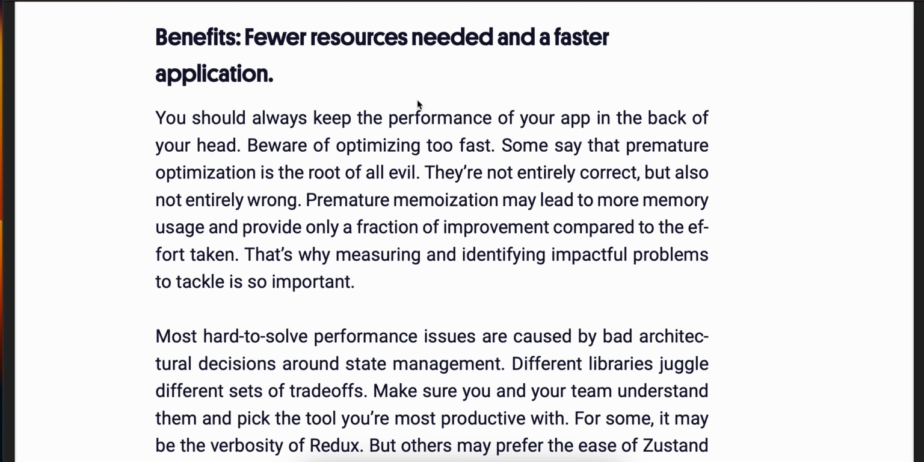Be aware of optimizing too fast. Some say that premature optimization is the root of all evil. They are not entirely correct, but also not entirely wrong. Premature memoization may lead to more memory usage and provide only a fraction of improvement compared to the effort taken. That's why measuring and identifying impactful problems to tackle is so important.